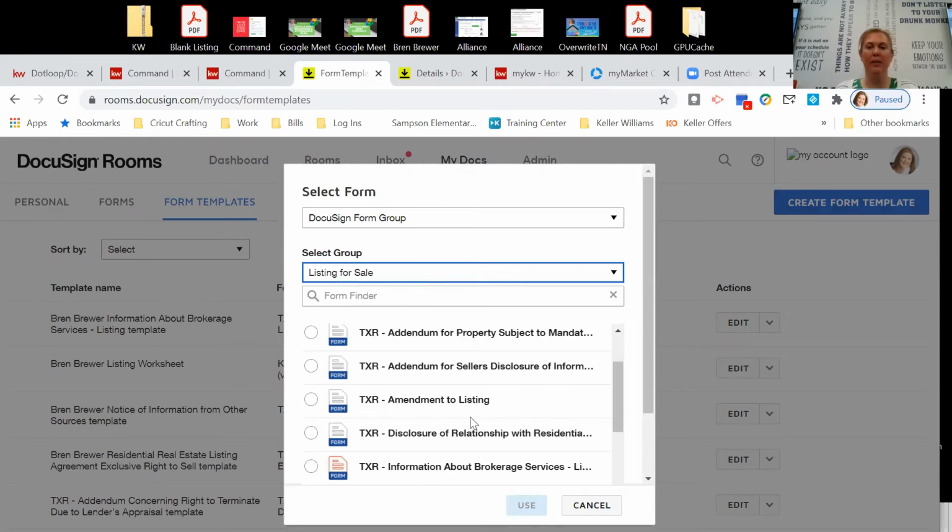You really want to pick the one that probably has the most blanks that are going to be unchanging, because the listing agreement probably has the most blanks on the listing. And once you apply that template to your listing agreement, everything that has been pre-filled by your template is going to carry over to your details tab, and then that will also go into any other documents that are in your room.